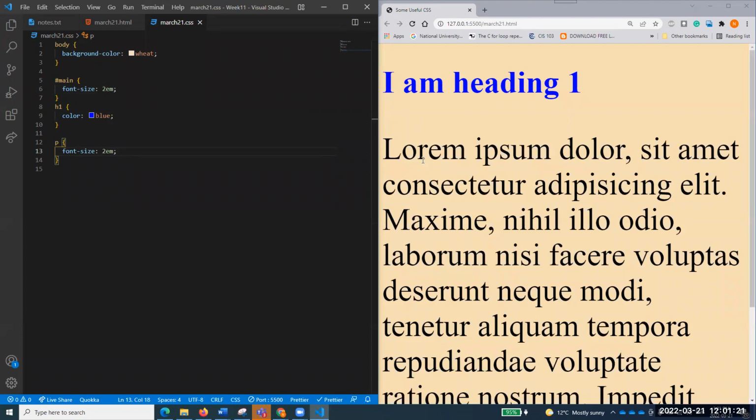Can you guess what is going on? The font size of the paragraph, is it 16 pixels? I'm asking a question. Is it 32 pixels, because it's already double, or is it something else? Do you understand what I'm saying? The font size of P is 64. But why is it 64? It is 64 pixels right now.